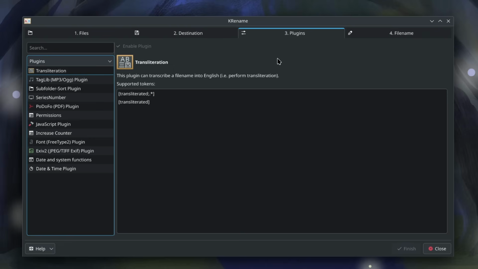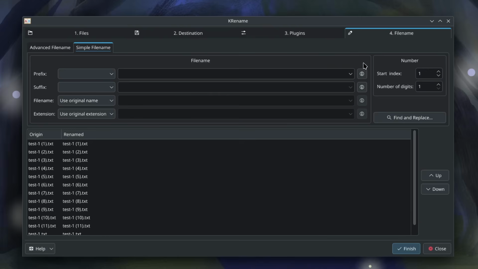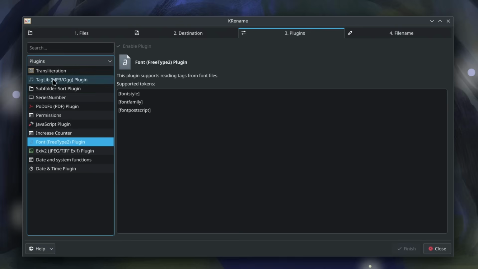Now, the plugins of KRename is really what makes it super powerful, but these are individually their own kind of thing to focus on because you're not going to be using these necessarily directly here. You're going to be using these configurations and these variables inside of the file name section. So you can go through here and see what all the variables there are that you can choose from, and then you can apply them in the file name.